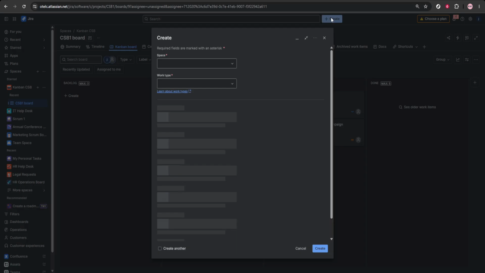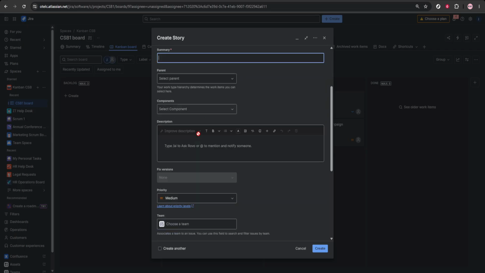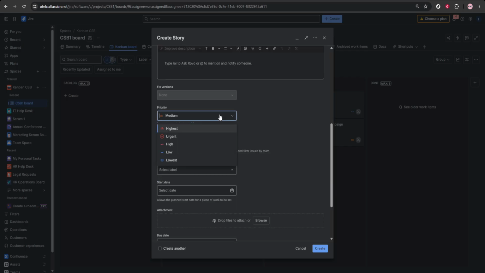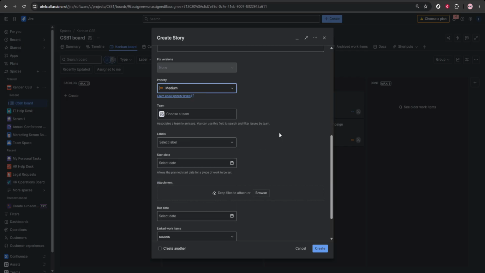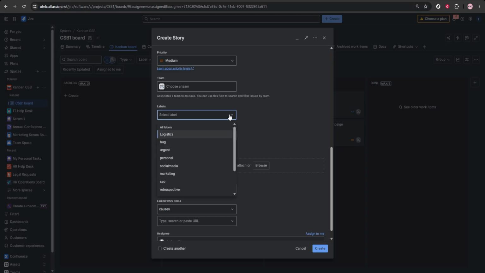Once your workflow is ready, begin collecting feature requests in a consistent format. Click Create Issue and use a standard template each time. Include a clear summary with the feature name, then use the description to explain the problem and the proposed solution. Also capture business value, user impact, and priority if it's already known. Standardized submissions make reviews much faster and reduce confusion later.